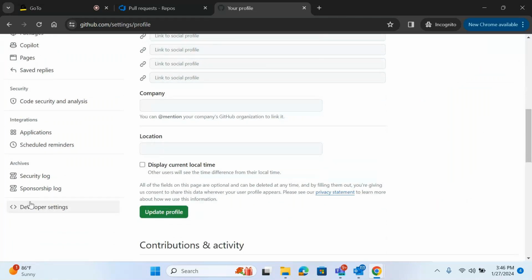See, the developer setting is there, na? This is important. You should know what the developer setting is, because this will help you to integrate your repository. Now the developer setting.